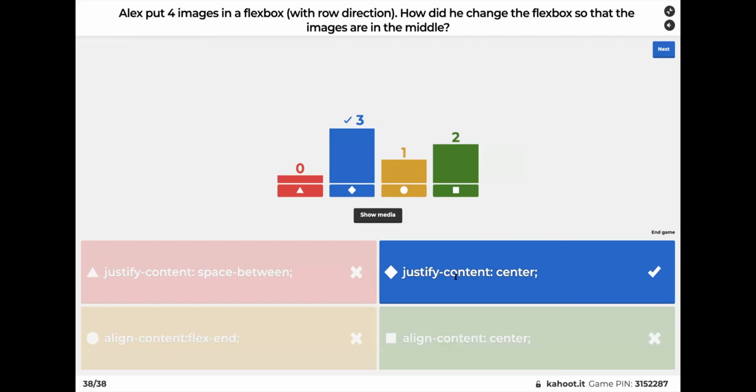Nice. So justified content is what it changes, whether it's all placed in the front, all placed in the back, center, or space in between. Justified content, yeah. So we want it to be center.